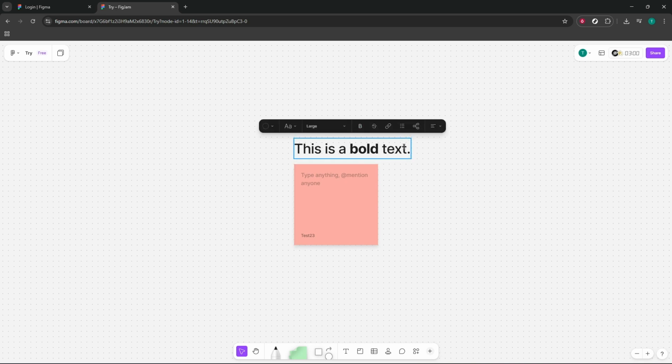Remember, bold applies to whatever is selected. If nothing is highlighted and your cursor is active, turning bold on will apply to text you type next.